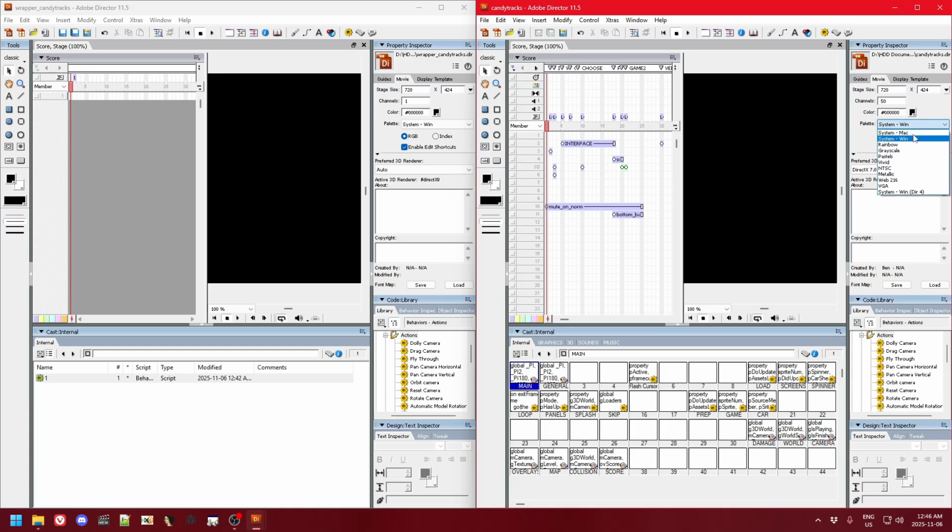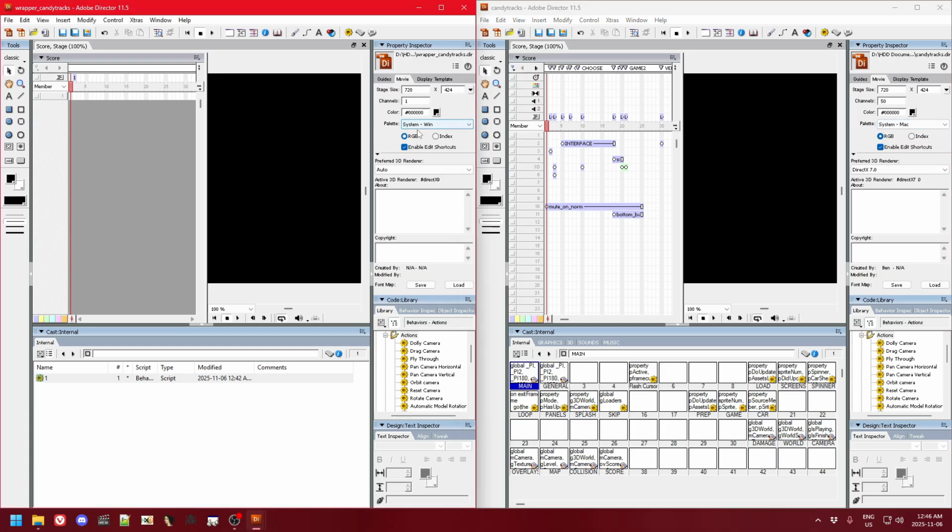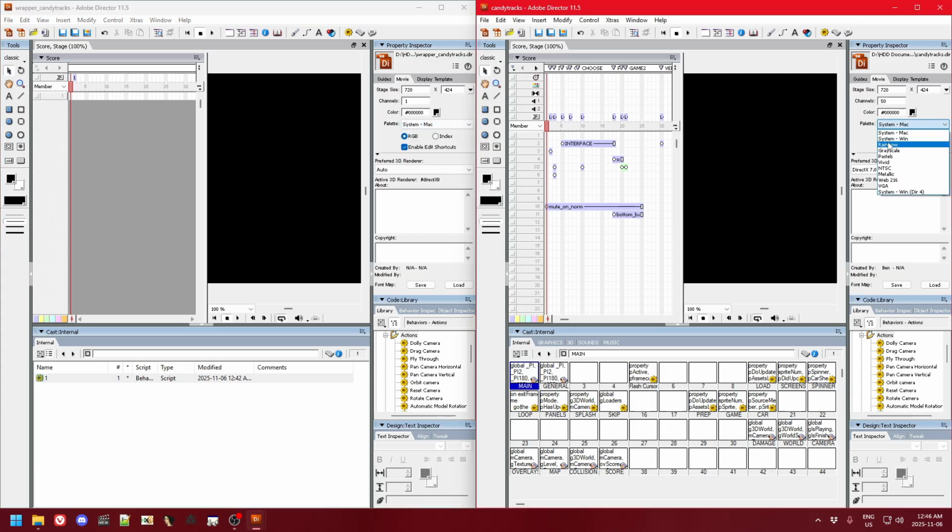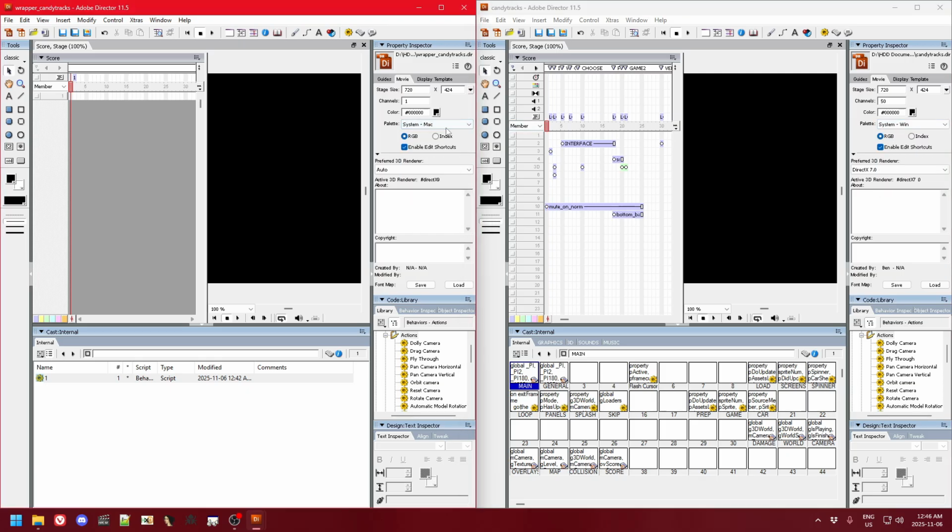So if this said System Mac here, then I would copy this over here to be System Mac, but it says System Win on this side, so I'm going to copy this to be System Win. Or any of the others, right? Whichever one it says over here, just copy it over here, right?